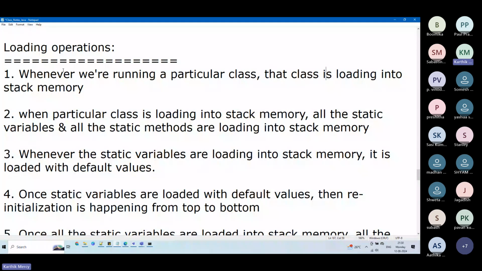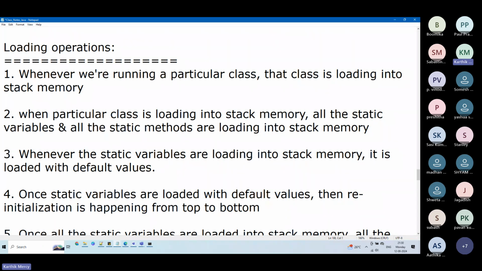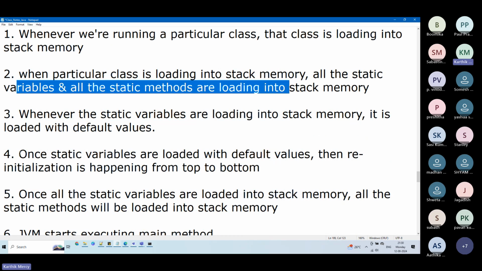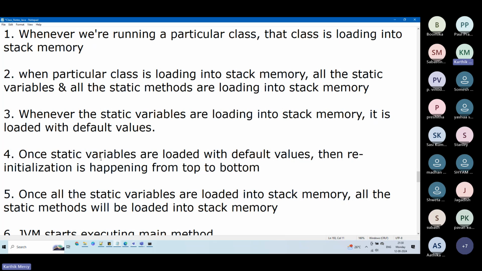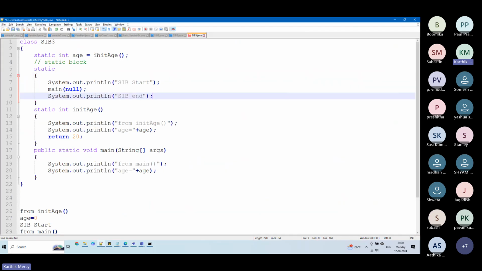Whenever we are running a particular class, the class is loaded into the static memory. And in the static memory, all the static variables and all the static methods are loaded. Then, as per rule number 4, once the static variables are loaded with default values, the reinitialization happens from top to bottom.